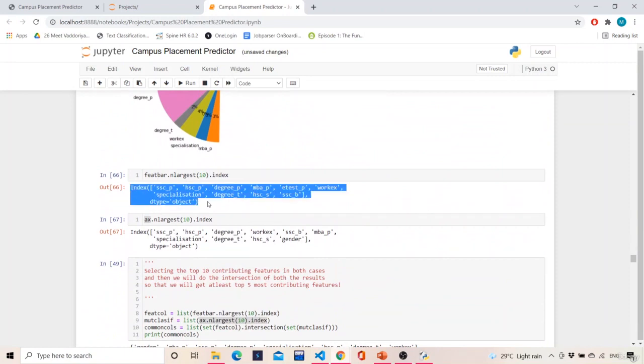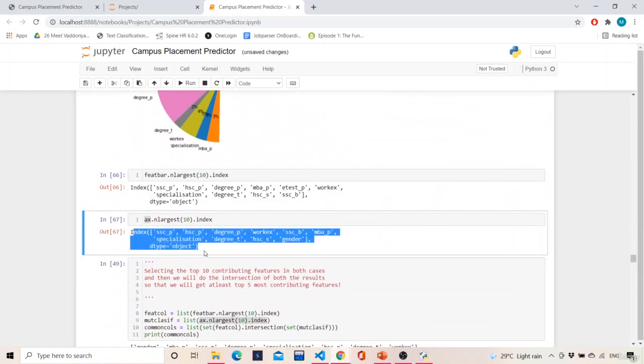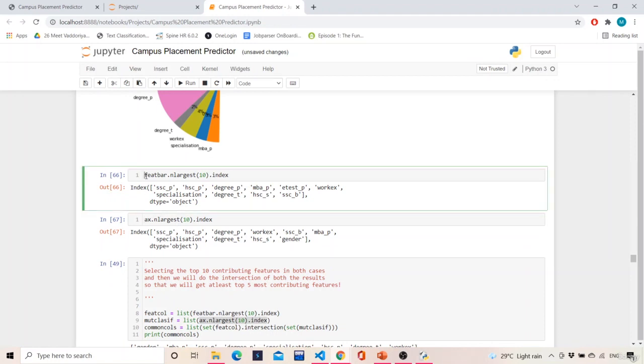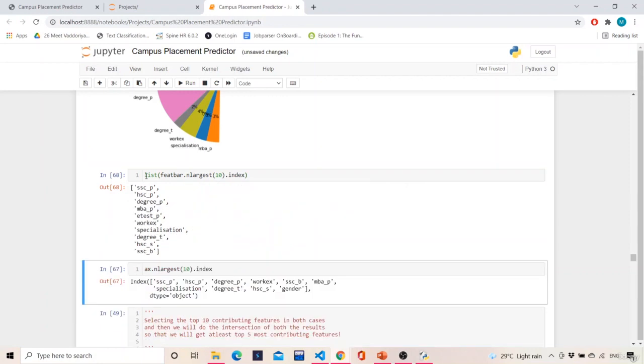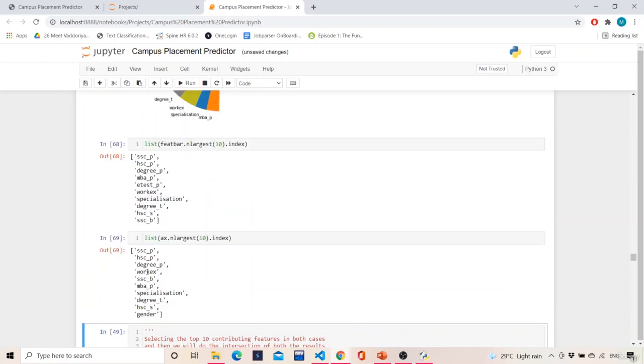In order to do the intersection, we know that with sets we can do intersection easily. So first we need to convert this index object into a list object. First I'll do list of this, and I'll get this result. Then conversion of list to set is very easy, it's a type conversion. Then I will do list of this thing over here. So if I do list of this and list of this, I'm getting two separate lists.